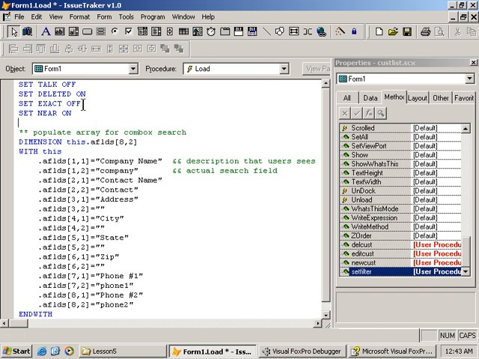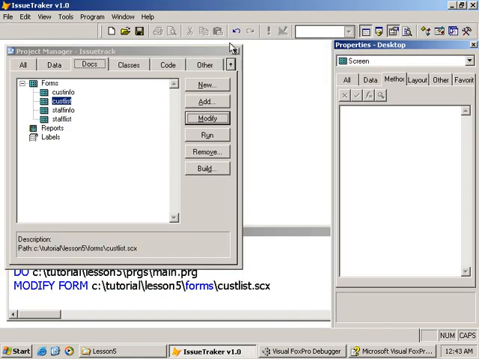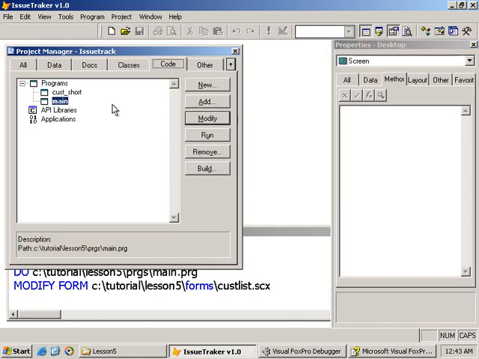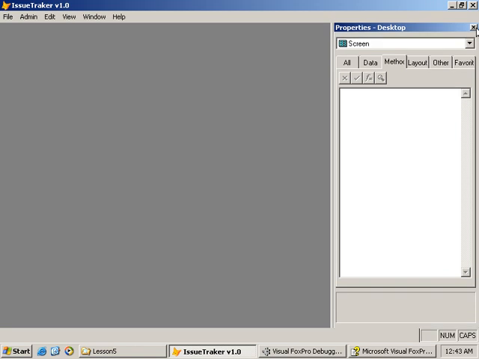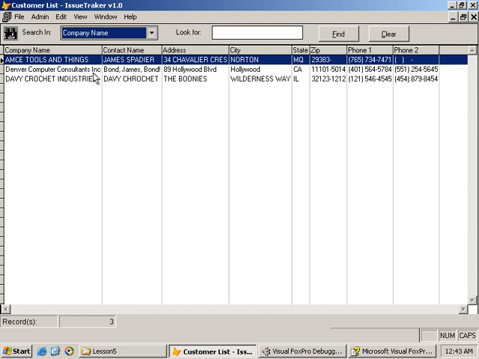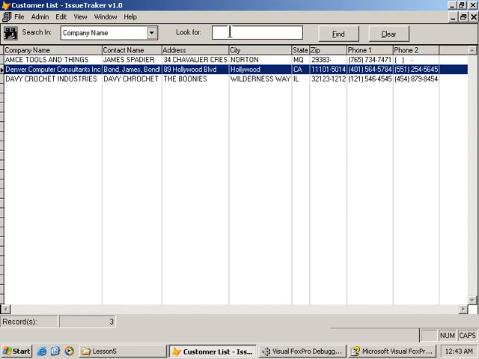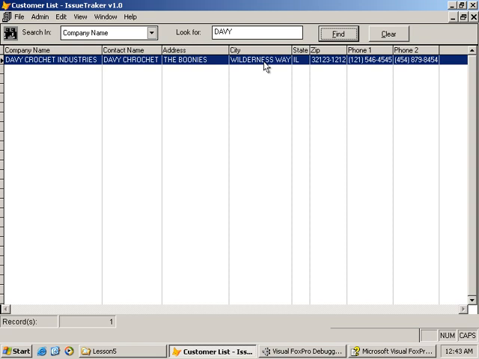So that will allow us to enter partial values for our searches, and we should be good. It should give us some results. So here goes everything. Okay, good. So right now, if I enter Davy, I should only get Davy Crockett in the list. And as expected, that's perfect.